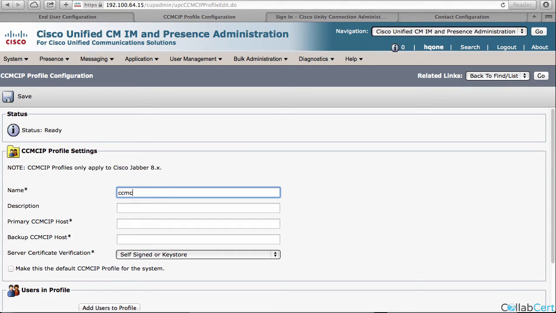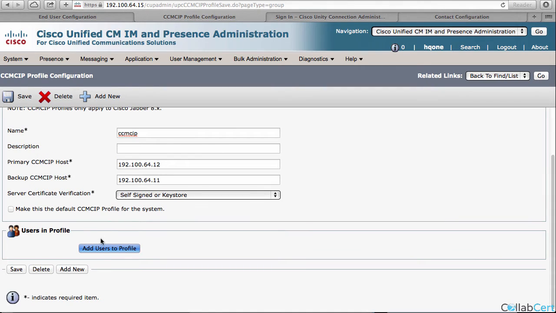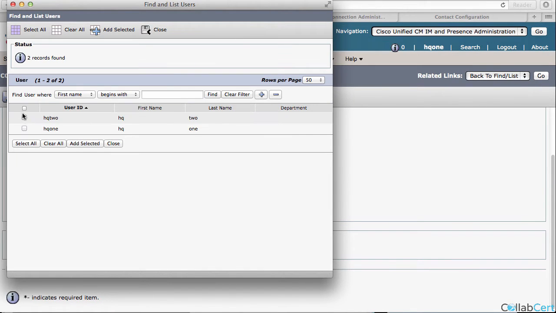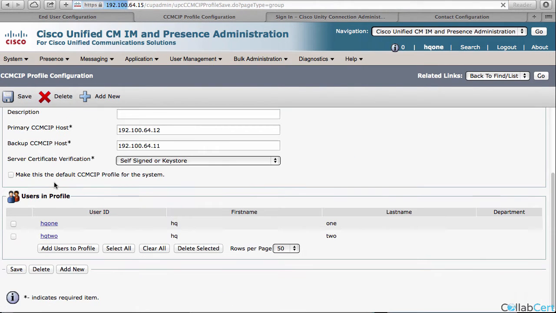And let's just call it CCM CIP. This will be our directory source for when we come to do Softphone mode and when we're doing UDS directory integration. But it's also required for finding out device discovery inside our core manager. So you're probably always going to have this with Jabber for Windows. It's used for UDS directory resolution and also device discovery. So let's go and add those two users to the profile right now. Okay, and there we go.